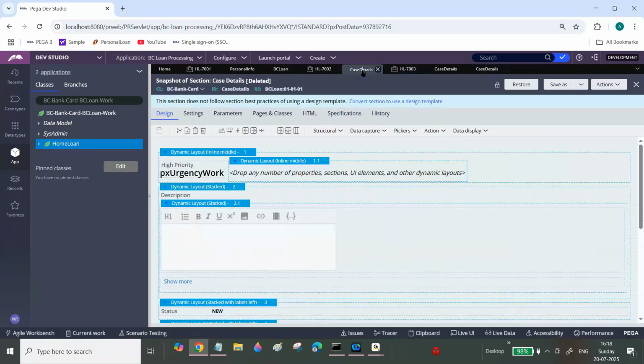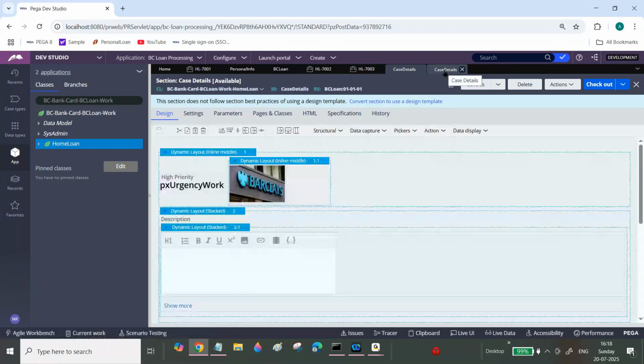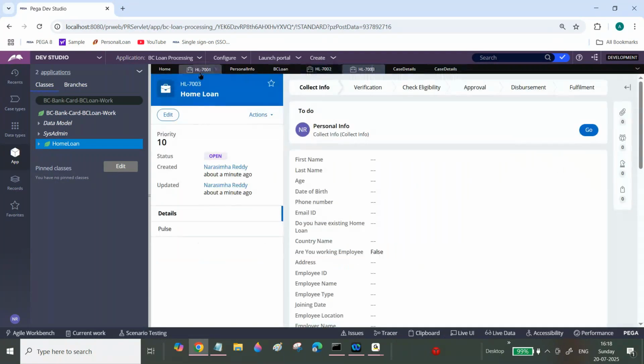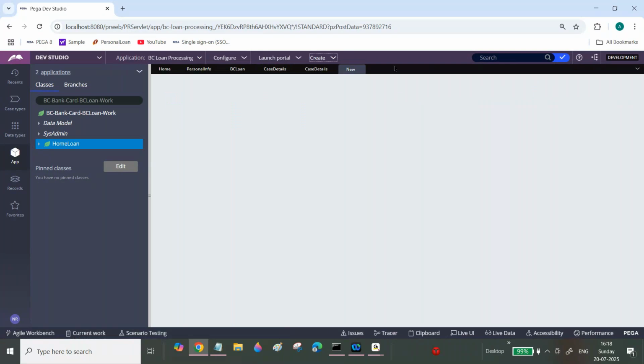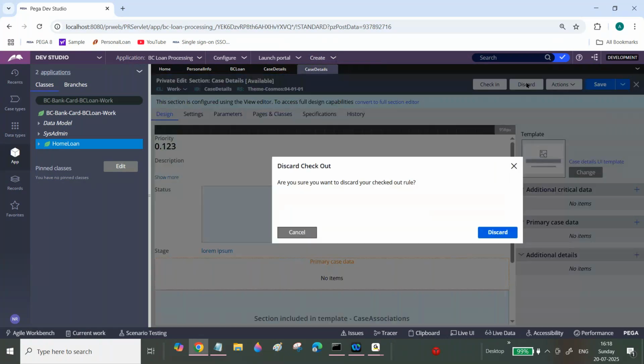Okay, now I want to tell you one point. This one is a rule set hierarchy, and I will explain it. What I will do is check out this one. I'm going to do the private edit on this work class rule. Just refresh, or else you can create a new case and check. Okay, it is calling from here.